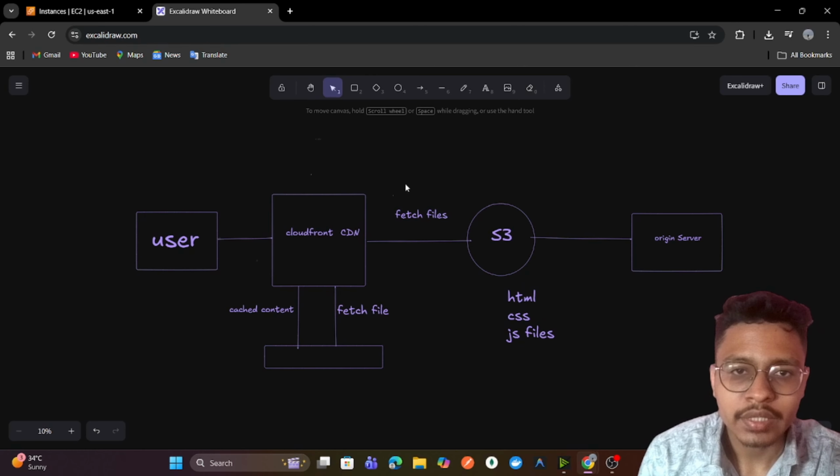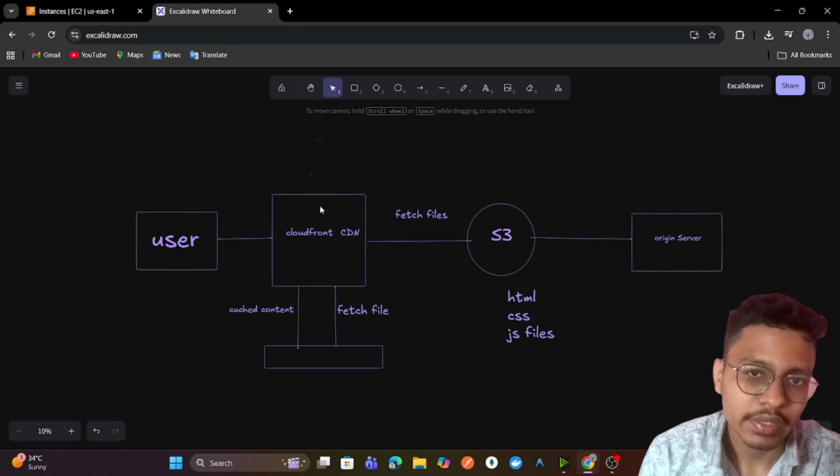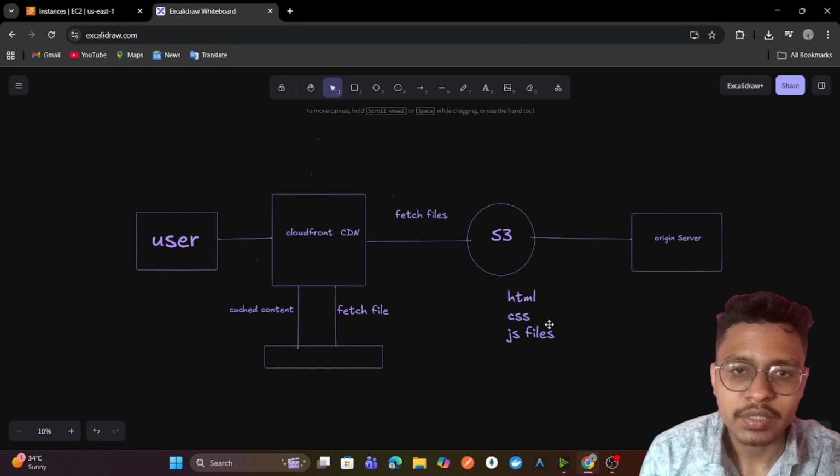So without going directly towards the origin server, this is how CloudFront helps in serving the whole system. So that's about the whole architecture. And in S3, we will create an S3 bucket where we will store our HTML, CSS, JS files. It will store the build folder of our whole React app. We will create the build and serve it, and then we will give S3 access to all the HTML, CSS files. So let's start with the implementation.